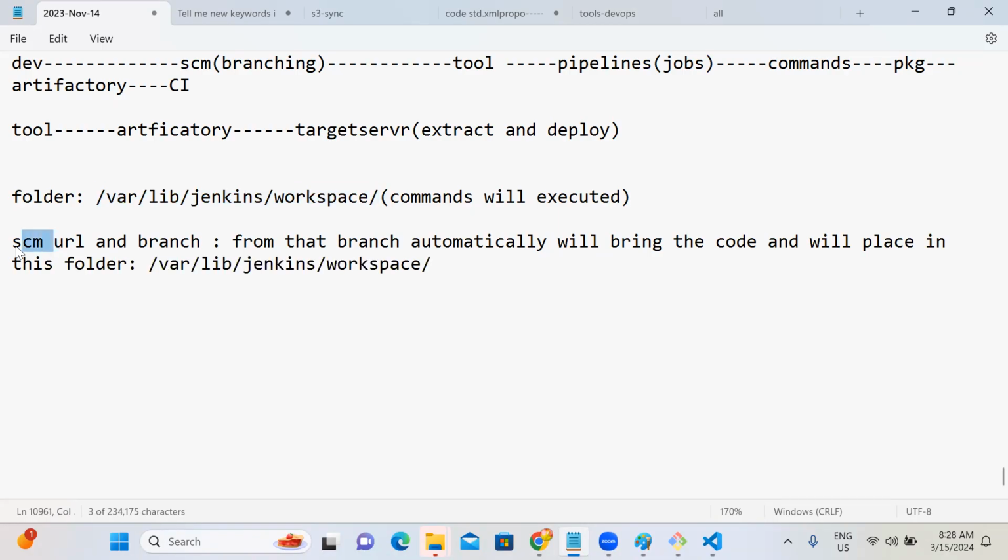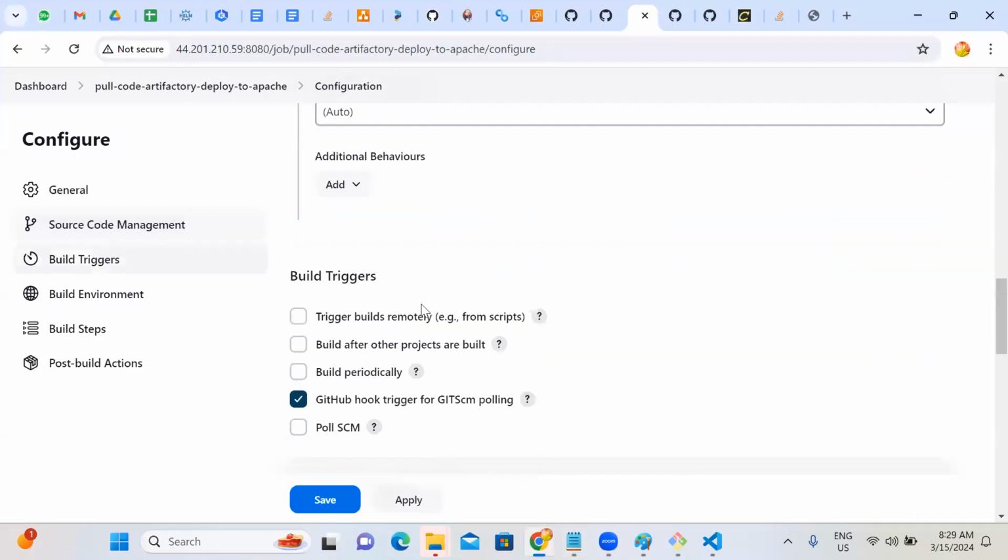In the source code, I have HTML files. So what will come here? HTML files will come in this path, which the Jenkins application user owns. Now I have the HTMLs. What I'm going to do with all these HTMLs here?